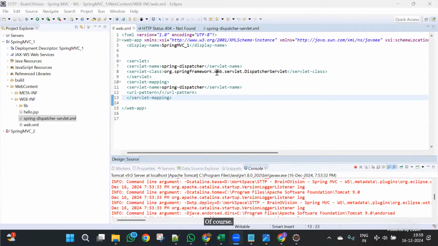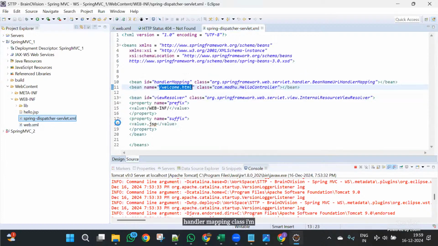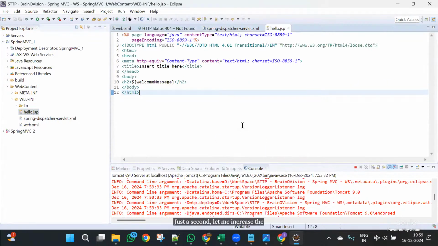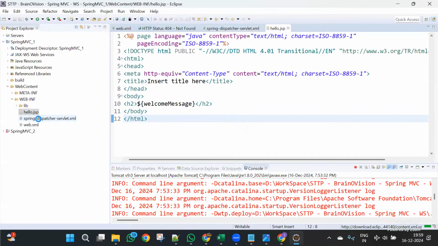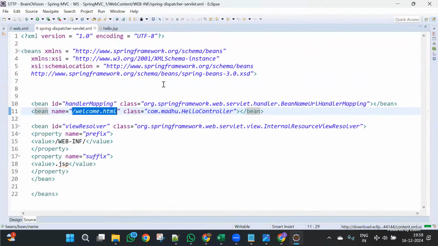Request is issued by the dispatcher servlet. Dispatcher servlet will take the help of handler mapping class. I told you, right? Handler mapping class I'm going to define in the Spring configuration file. Just a second. Let me increase the font size. Sorry, team. So what I told you, dispatcher servlet will take the help of handler mapping class to know the controller class name.